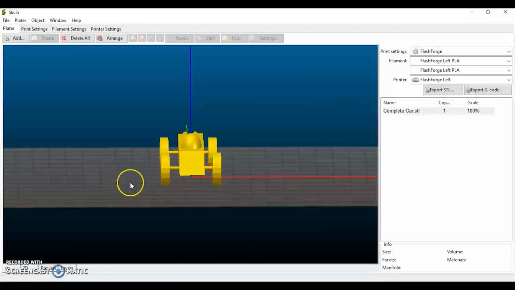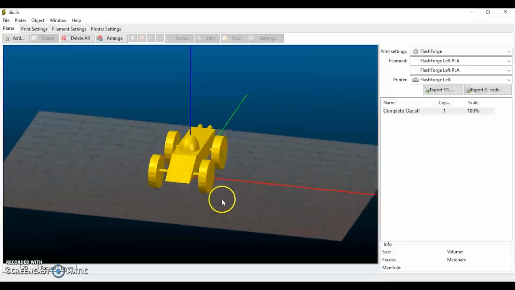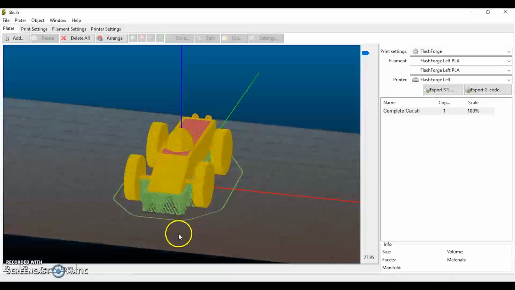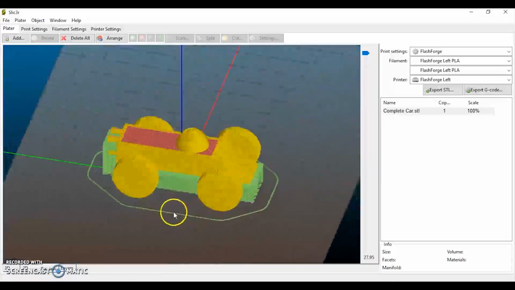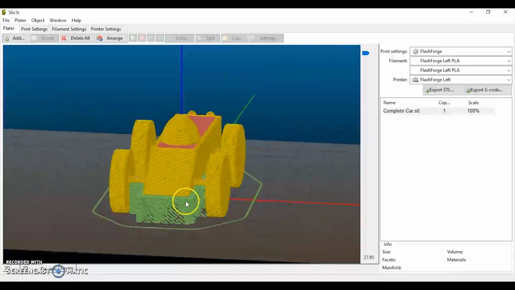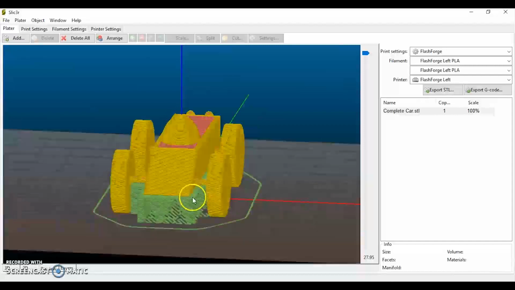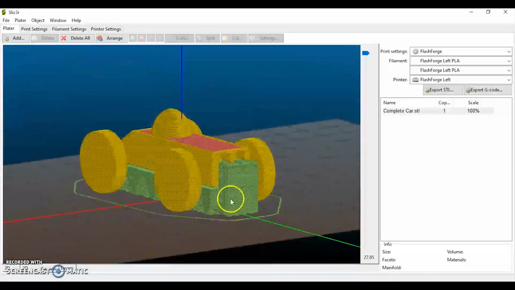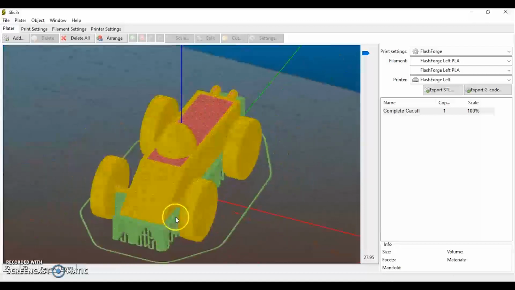Now, one thing that we can also do using Slic3r is see exactly how it's going to print out by using the preview button down in the bottom left corner. If I click on preview, it will load all the extra supports that the printer is going to need for my model to print successfully. As you can see with my car design here, because the design is up off the build plate, a lot of support is going to be needed for my design to print successfully. All this green represents support material.